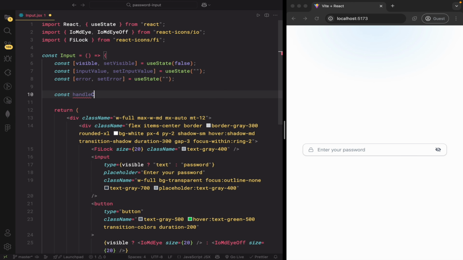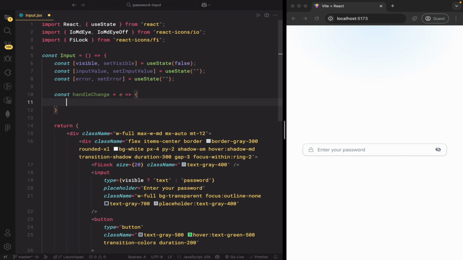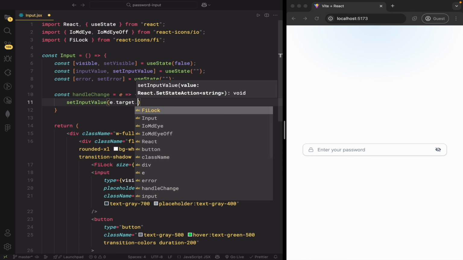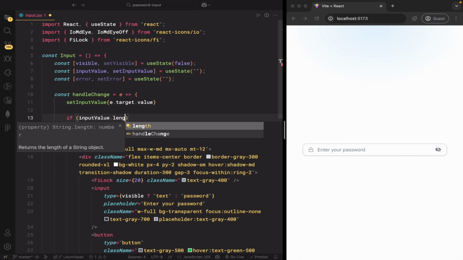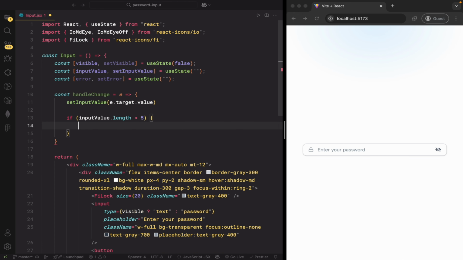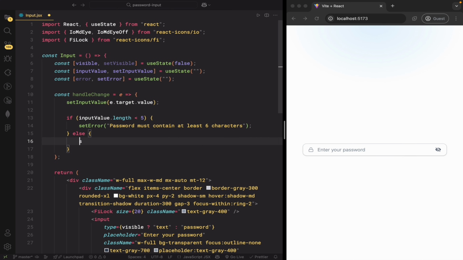In the handle change function, we update the input value with each keystroke. Then, we check if the input is less than 6 characters. If it is, we set an error message: Password must contain at least 6 characters. If the input is valid, we clear the error. This helps guide users by providing instant feedback on their password strength and ensures that the input meets the minimum requirements.